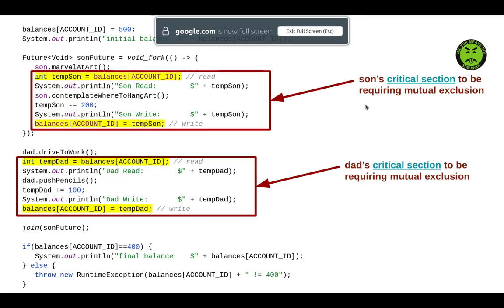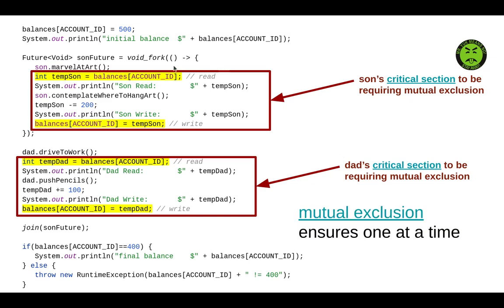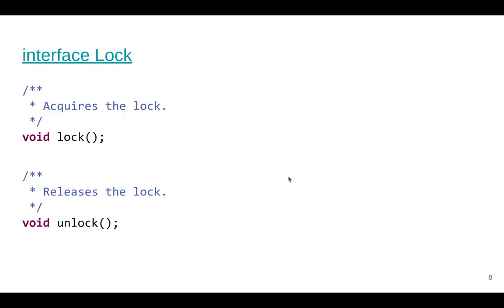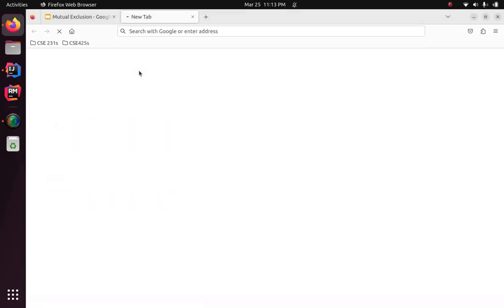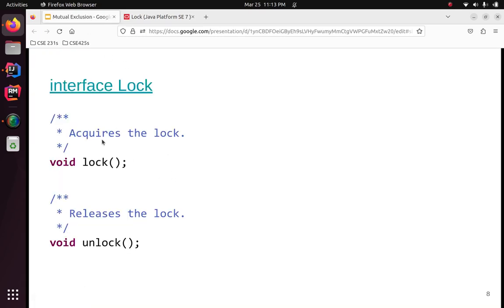And so we want to prevent that, and how we can prevent that is by providing mutual exclusion. We can protect these two sections of code, which when protected we call critical sections, such that only one can happen at a time. There's a way to do this explicitly. There's an interface, Lock. I've provided a link here. It's provided in Java, and it goes all the way back to JDK 1.5. It has methods lock and unlock.